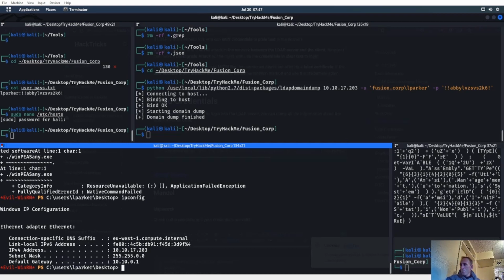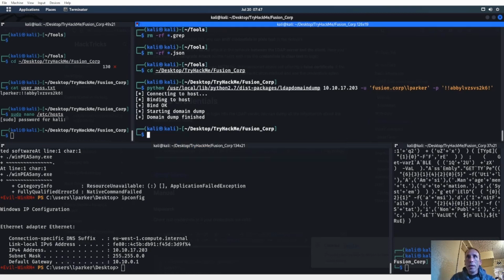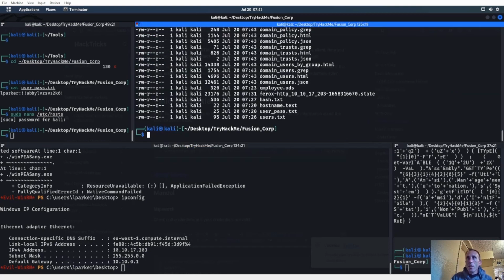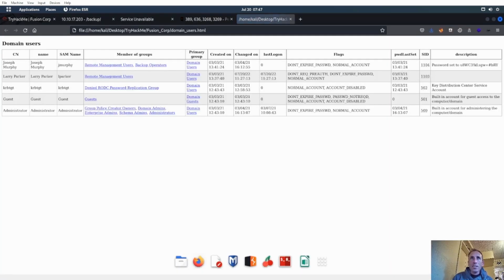All right, so let's go ahead and look at this LDAP domain dump. Let's see if it has information in it first. It looks like it does. Let's do domain users first. So we'll do a Firefox. Oh man, you guys finally get to see it.